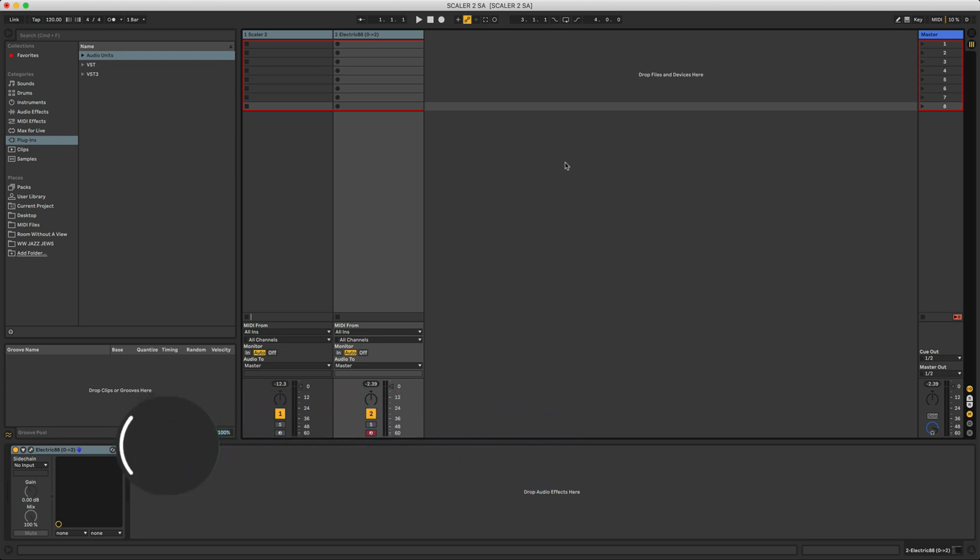Now, Scalar has been updated and it's quite a big update. It's now called Scalar 2. So that's what this tutorial is all about. I'm going to show you how to use Scalar 2.